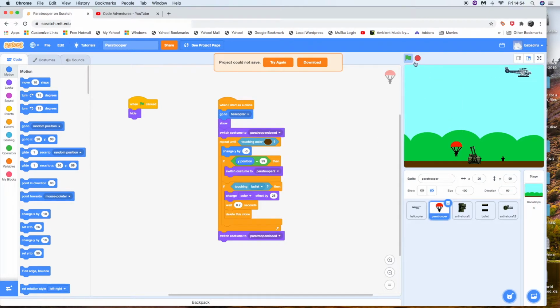So that is what this part here does. This switches the costume again to paratrooper closed. Now something else because of this costume change. When the paratrooper lands on the ground, originally, when they changed the costume, they ended up floating in the air. When the costume changed like this, the paratrooper without the parachute was floating here in the air.